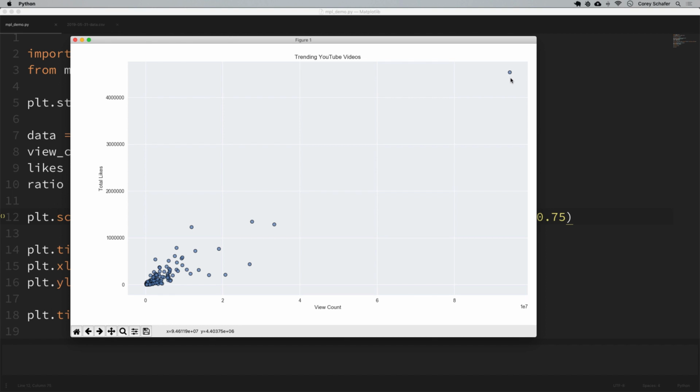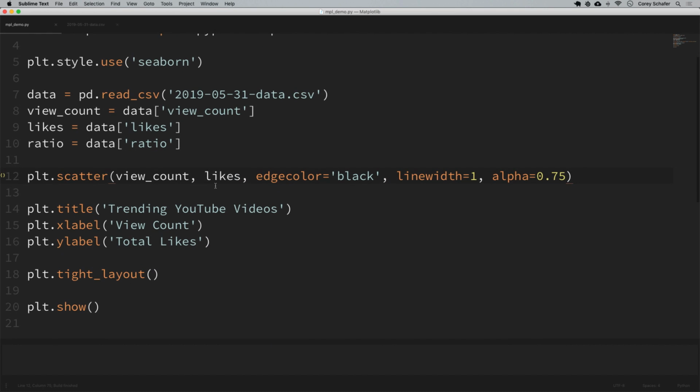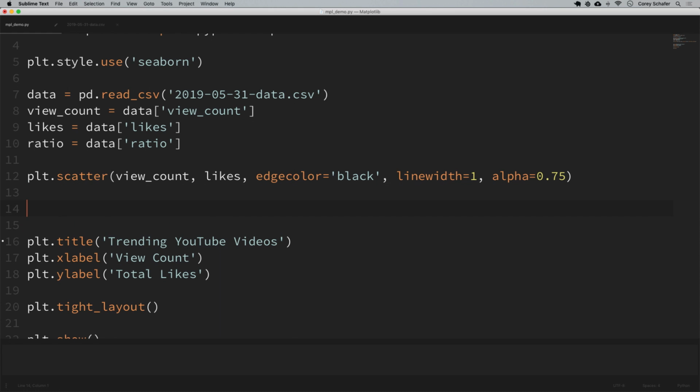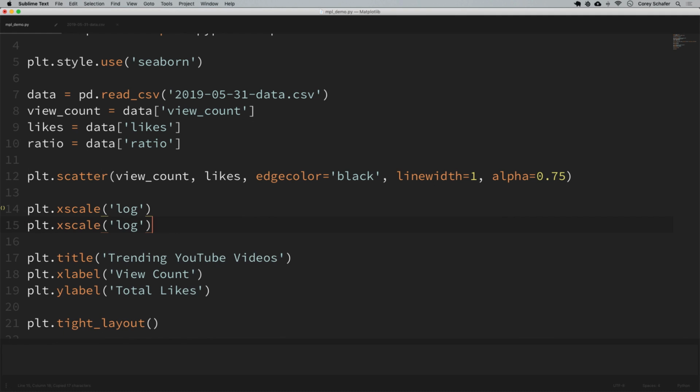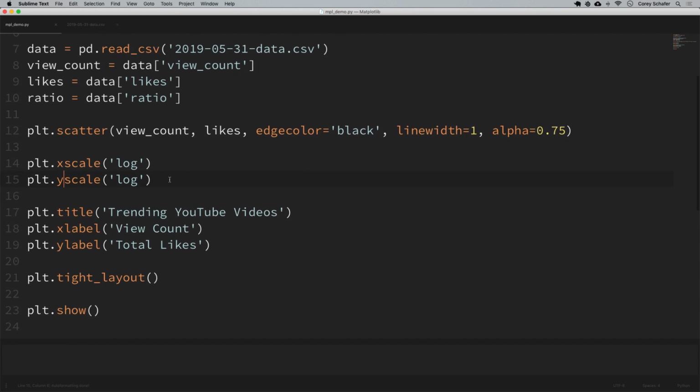But I'm actually glad that there was an outlier because it reminded me that we can use a log scale with scatter plots as well to lessen how much those outliers actually skew the plot. So to make this look a bit better and use a log scale for our axis, we can simply say, down here below our scatter method, plt.xscale, and we will use a log scale for our x-axis. We will also use a log scale for our y-axis. So I've got those put in there.